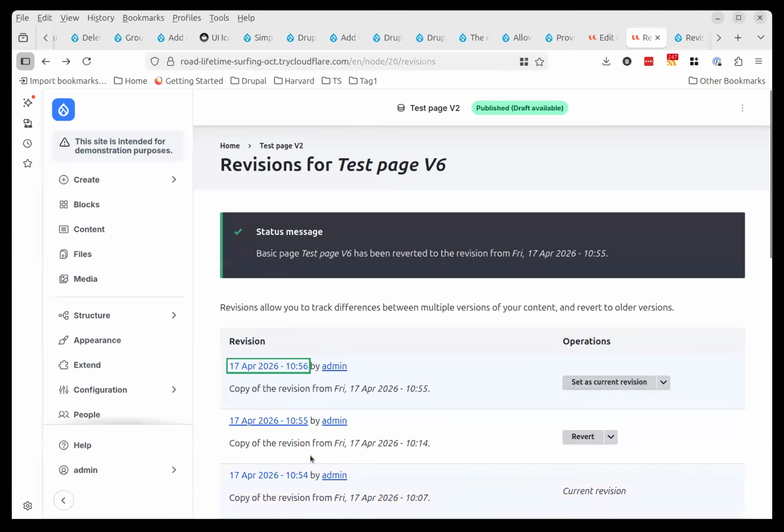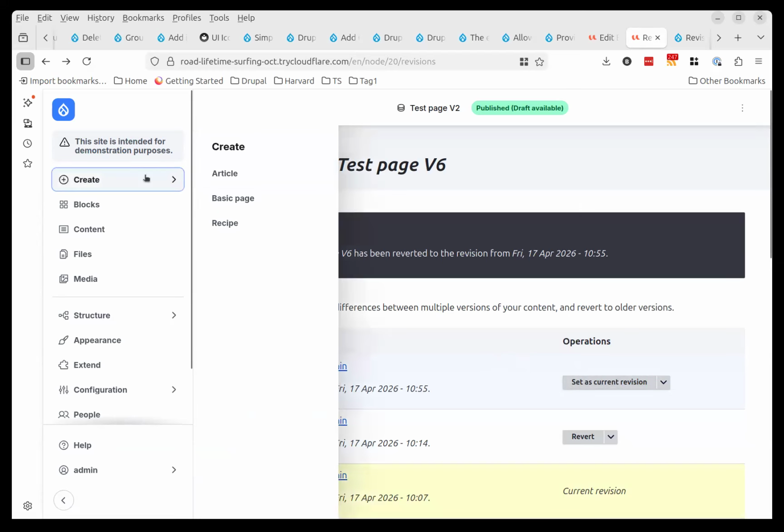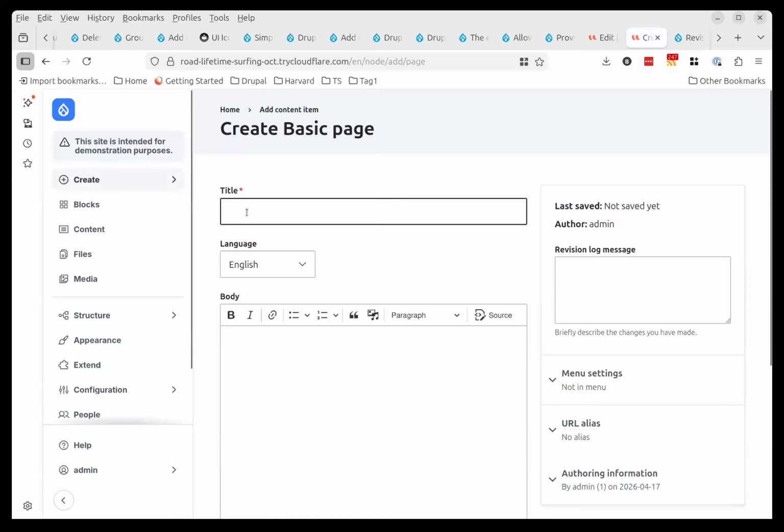Okay, so let's see. This one down here is published. These two are not. So what do you want me to do? I was thinking this, if we didn't have any that is published. Okay, so I should start over and create a new node that doesn't have any.